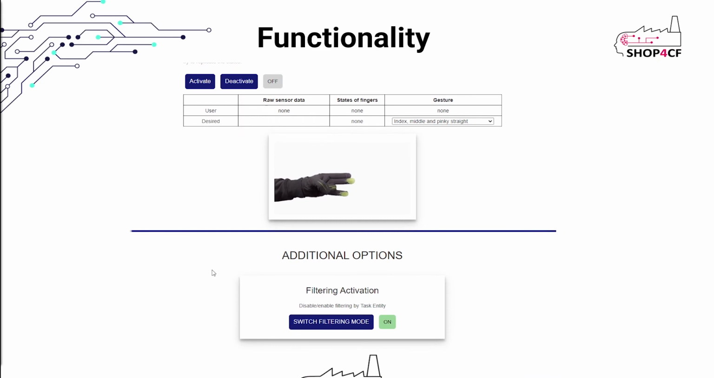At last we have additional options. This includes the switch filtering mode option. If filtering mode is on, the gestures are filtered by the task.